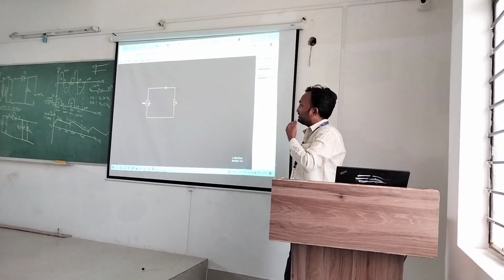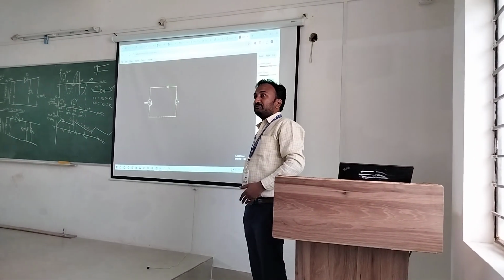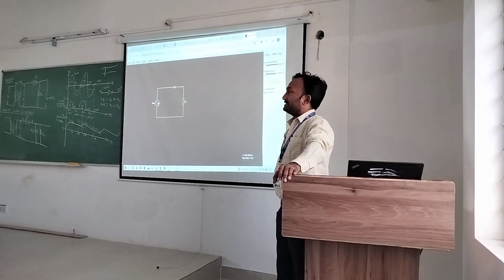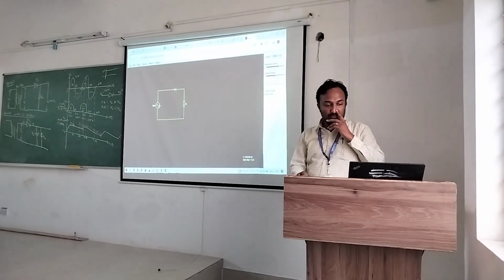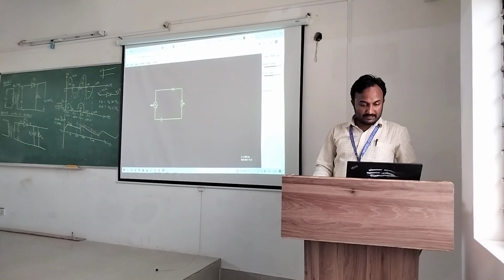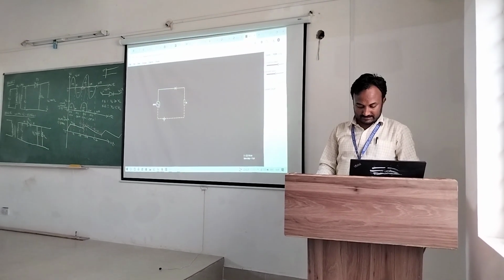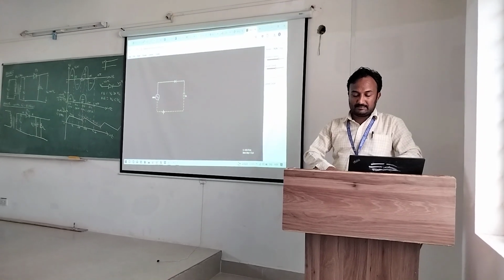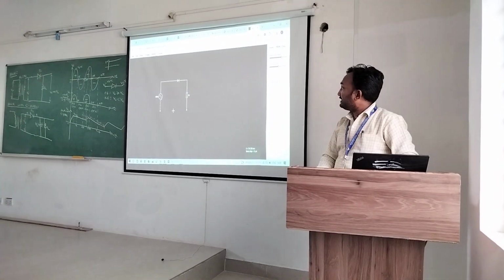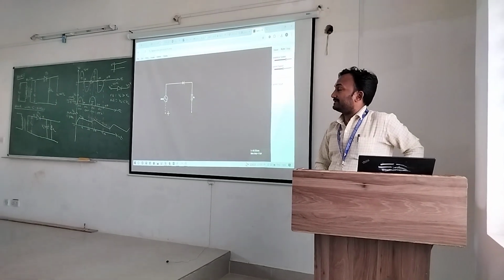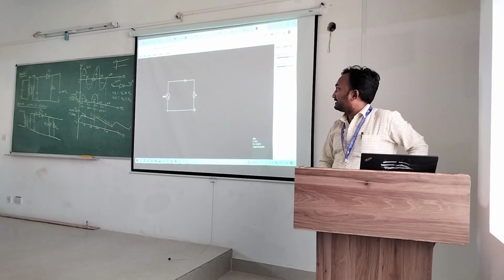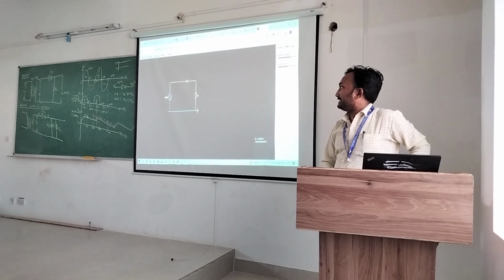So what are you able to see there? Something is moving. What is that? So there is a flow of current. Until this point, if I remove this, is current flowing? No, current flow has stopped now. So once I connect this, you are able to see there is a flow of current.